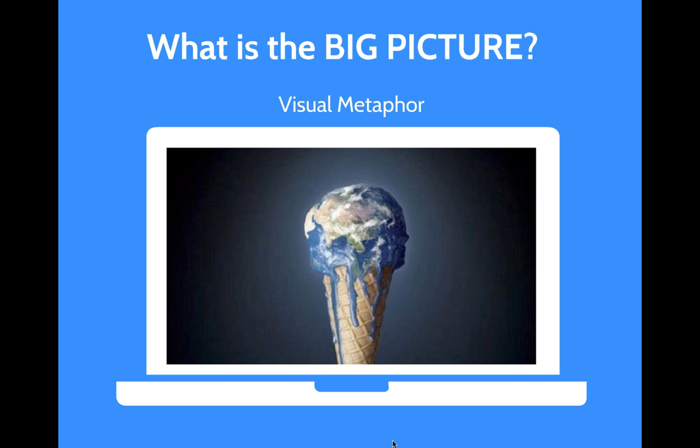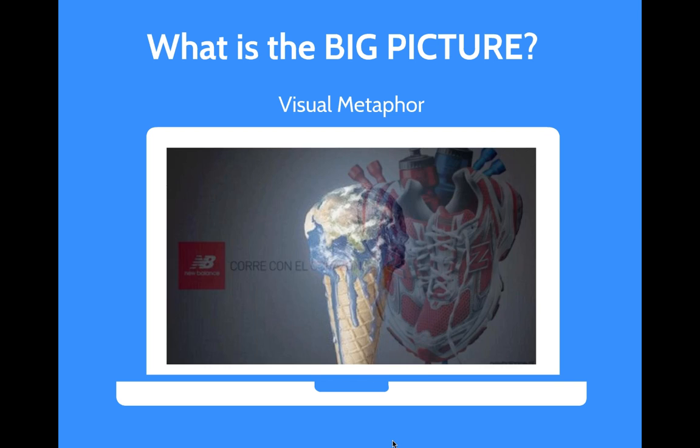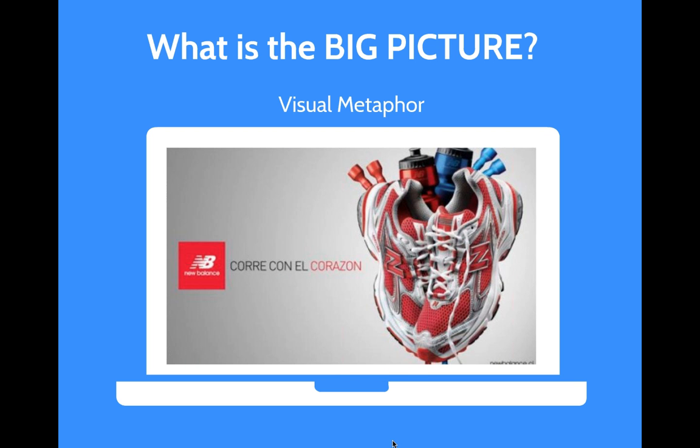The second visual metaphor, I don't really need to explain to you really. It's obviously all about global warming. We've got the earth there on the top of an ice cream cone that's actually melting. So you pretty much know what that subject is about as soon as you see it.